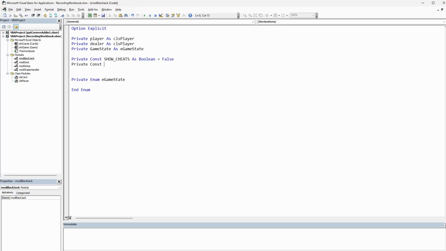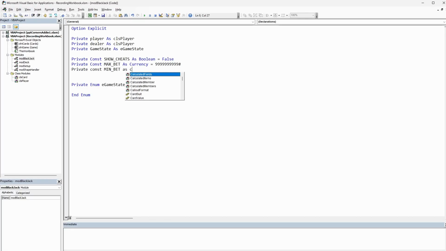Private constant max bet as currency. We're just going to set this to a huge number. The player can't exceed that bet. At the moment, we don't want to give them a limit, so we'll just give it a nice big number. Const the minimum bet, we don't want them to be able to bet any less than $1. We'll set it to 1.